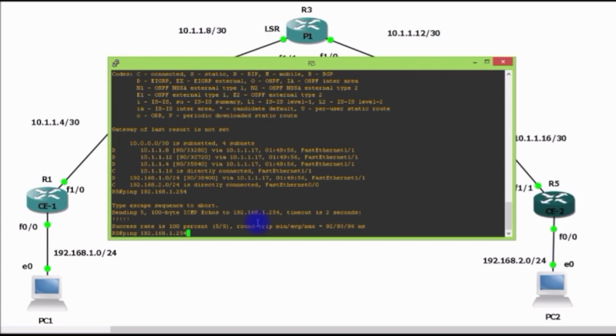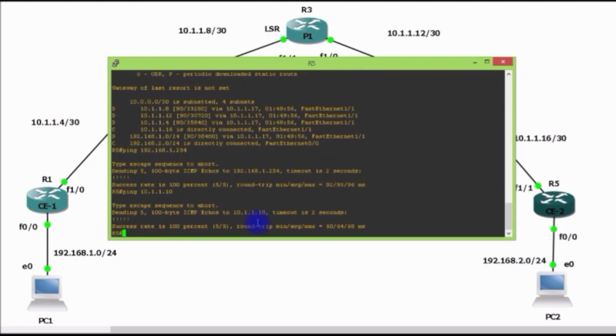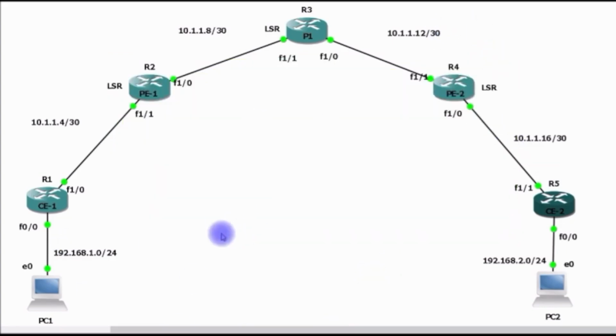Let's pick another number just to check. Let's pick 10.1.1.10. And we're good. We have reachability now across our entire network. We can get from one router to the other router.